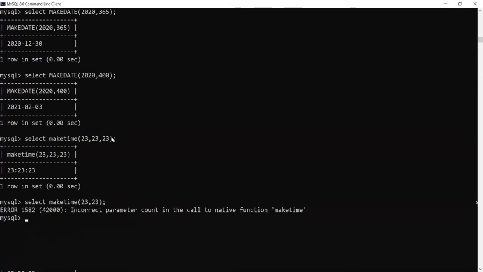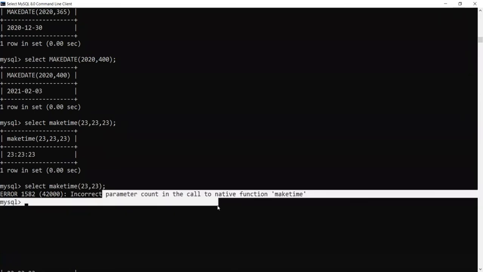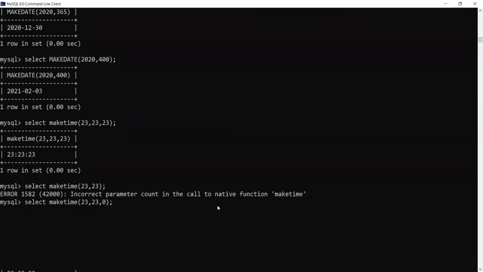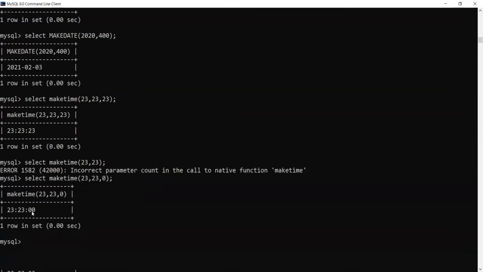What happens if we don't specify one? It will give me an incorrect parameter count. If I specify 0 here, it will give me 23:23:00. So 3 parameters are mandatory. First is the hour value, second is the minute value, third one is the second value. Concatenating all these 3 values, it will make a time for you, so that it understands that this is the time you have given.